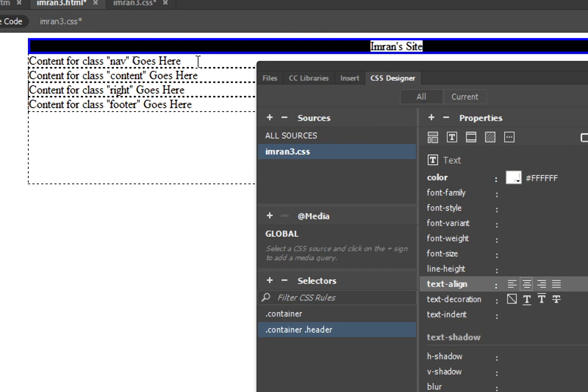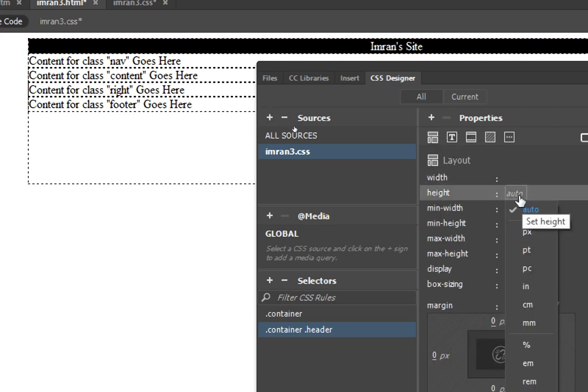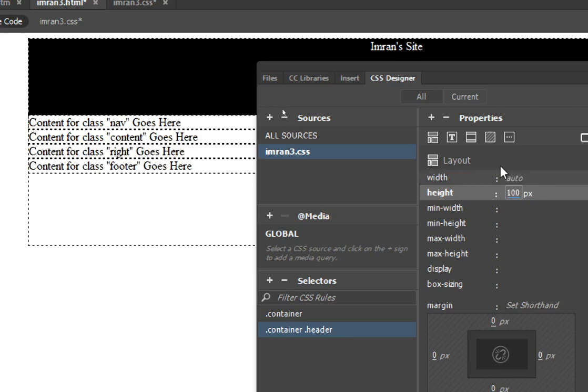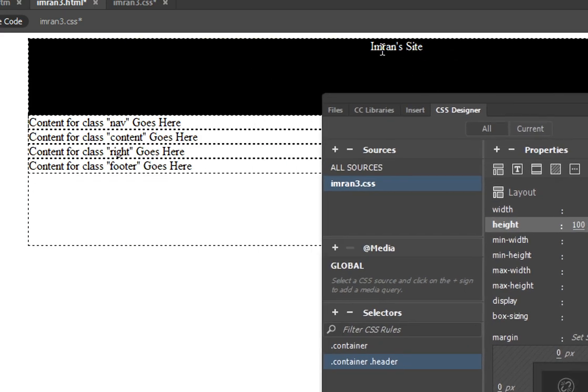Next is the height of the header. That one is under layout. You can set the minimum height to, let's say, 100 pixel, 100 px. So now the height is 100 pixel.